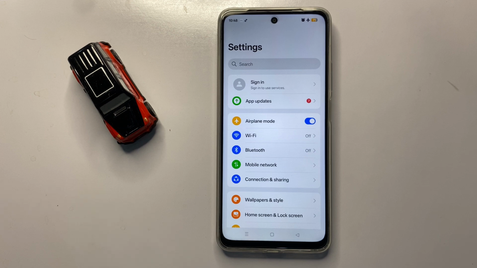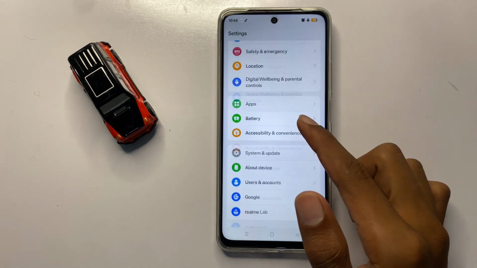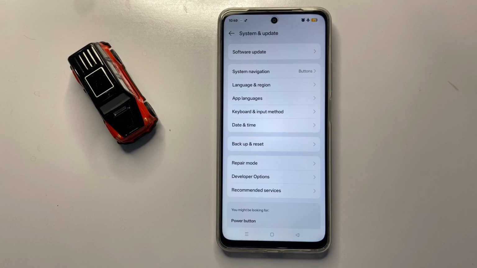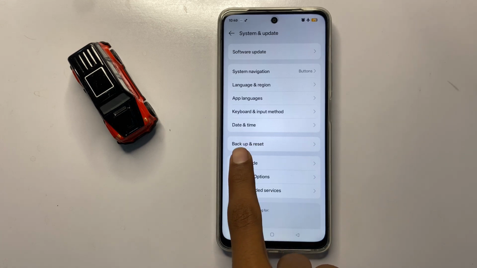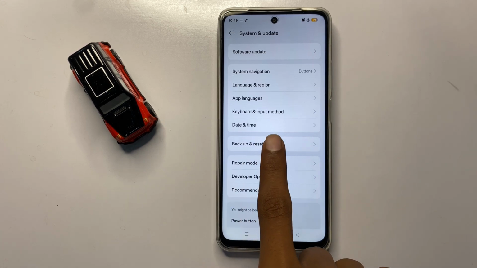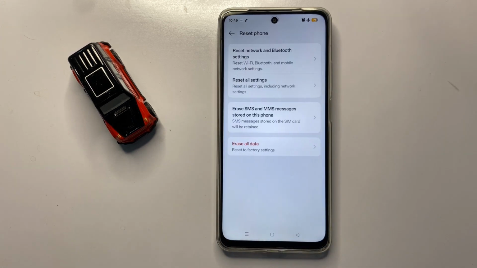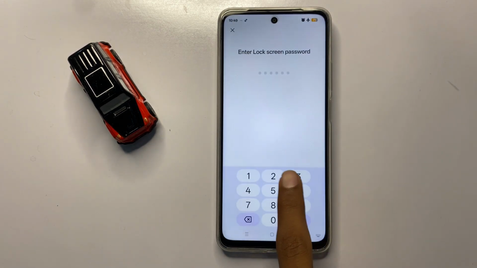After checking your network connection, then scroll down and click on system and update. After clicking on system and update, then here you can see the option backup and reset. Now click on it. Now again click on reset phone. On top you can see the option reset network settings. Now click on it. Now enter your password to reset your network settings.